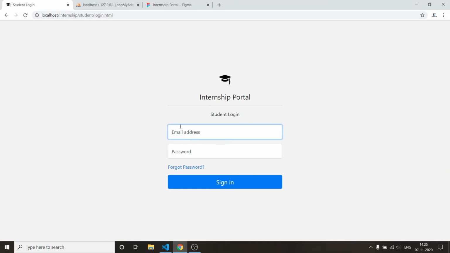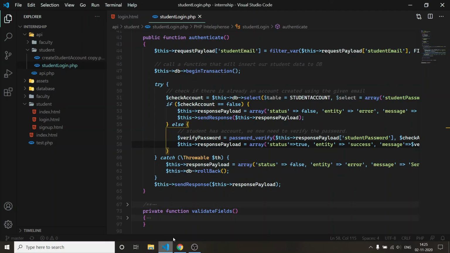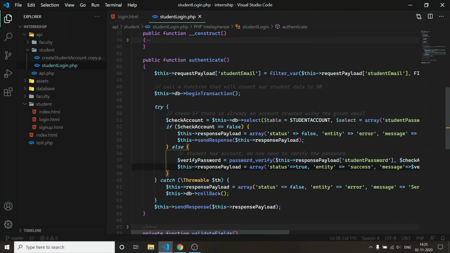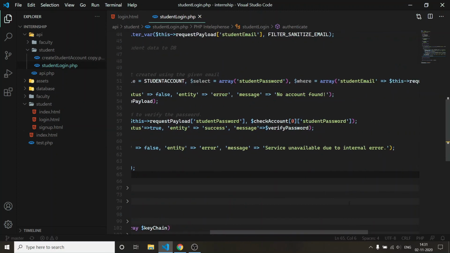So I'll refresh this page. This was my email and 1234 was my password. So unknown error occurred. Our API isn't working. And why is that so? Let us go ahead and start searching. Okay. What I actually did was I wrote response payload here. That is why it wasn't working. So I changed it to request payload and I'm verifying it against the check account student password.